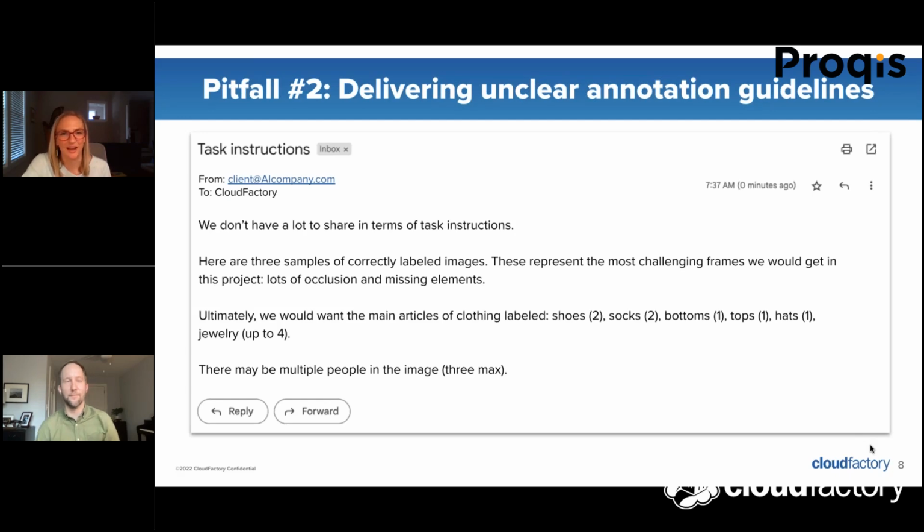Yeah, absolutely. So I see this one a lot. Pitfall number 2 is delivering unclear annotation guidelines. And there's a lot of different flavors of this, but we run into this with a lot of ambiguity in instructions. What you're seeing on the screen is probably the most extreme of extreme examples. We don't often see this, but this is based on fact. So yeah, there's a lot of confusion on who should own those instructions. Is it the vendor? Is it the labeler?